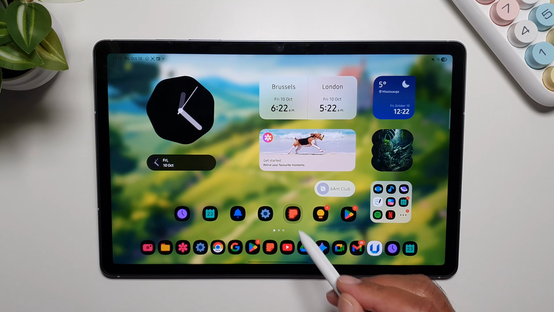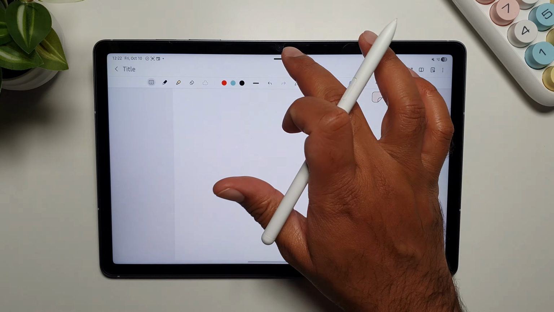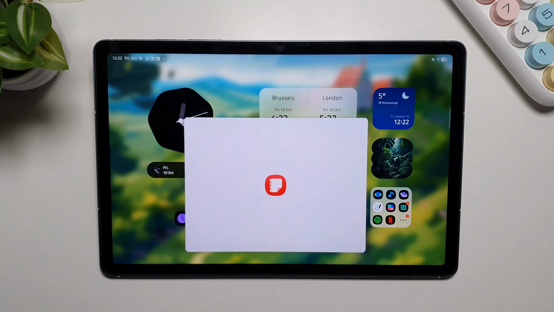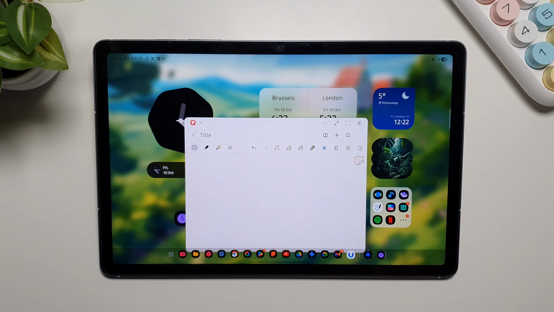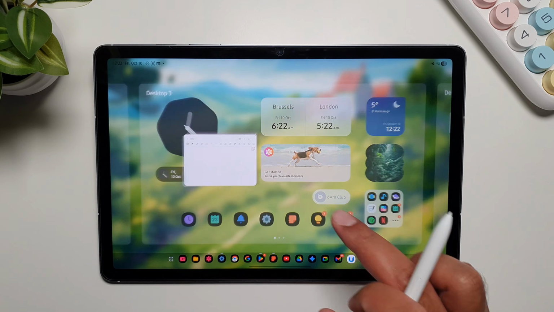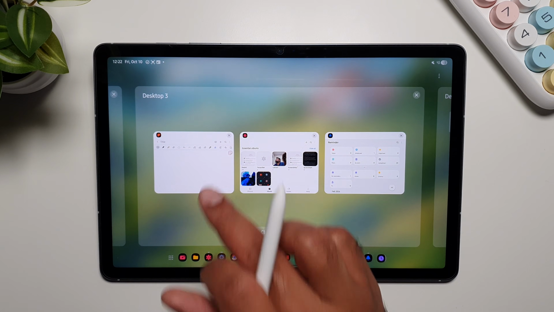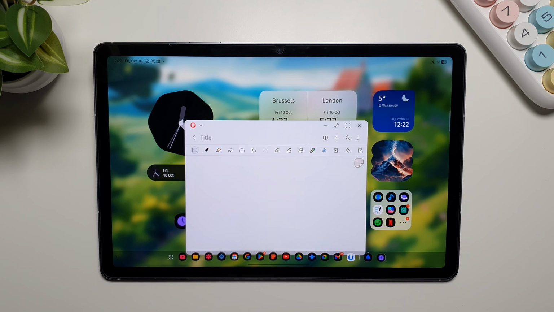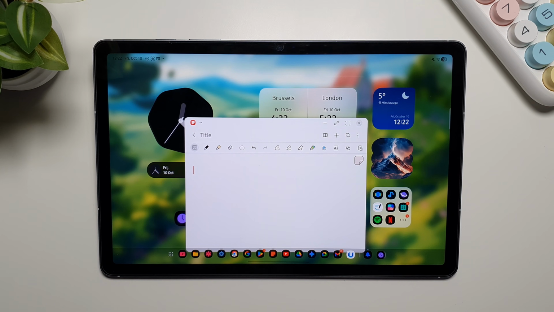Moving on, if you have any app open in the normal tablet mode, you can grab this bar and bring it down and very quickly open that app in the desktop mode, and once again you are now using Samsung Dex instead of the normal tablet mode. So if I go up, you can see that I am in desktop 3 right now. So this allows you to very quickly switch from tablet mode into desktop mode and open apps in the desktop environment.